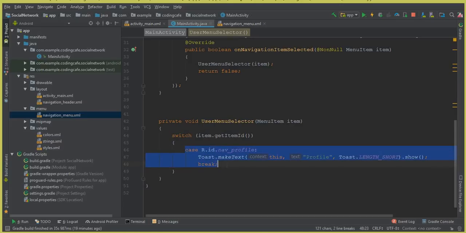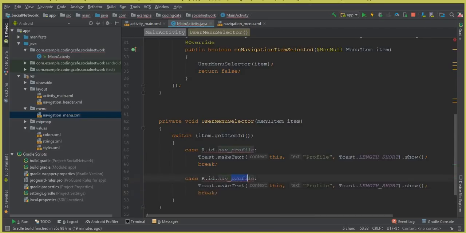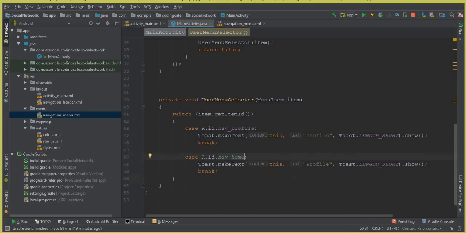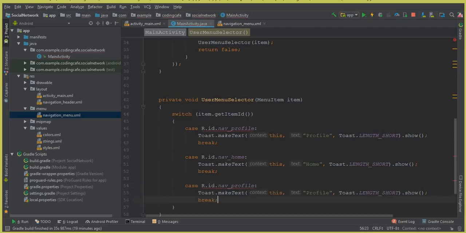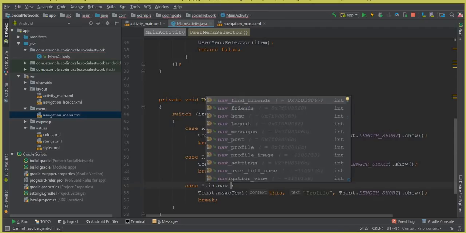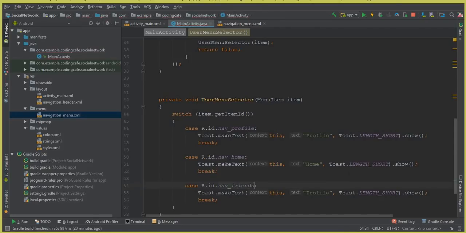Let's copy this and we will change it. The first one is nav profile, and the second will be for the home, so we can say nav home. Okay, and let's change the text here also. Now the next one will be for the friend list. It is by the name nav friends, so you can say friend list.